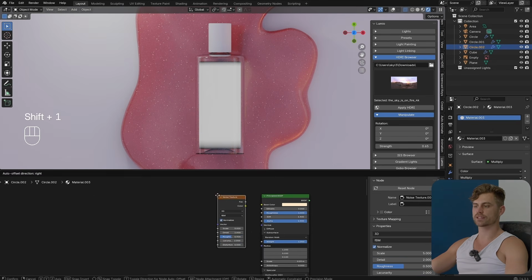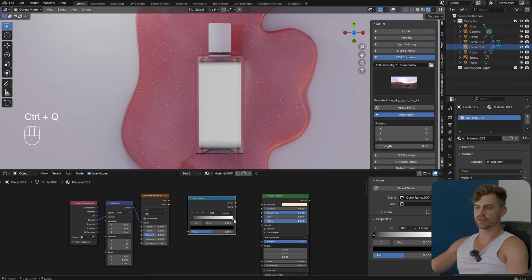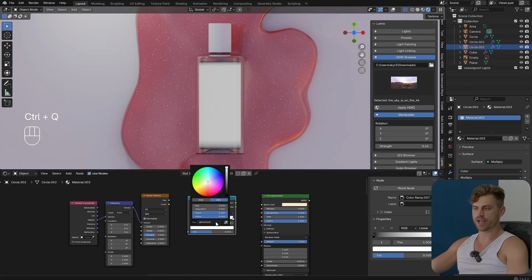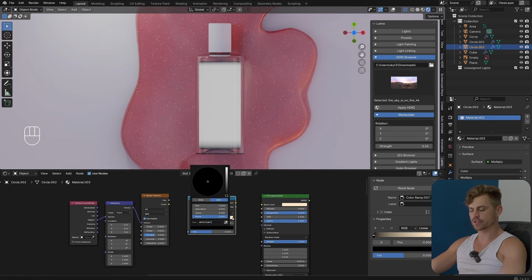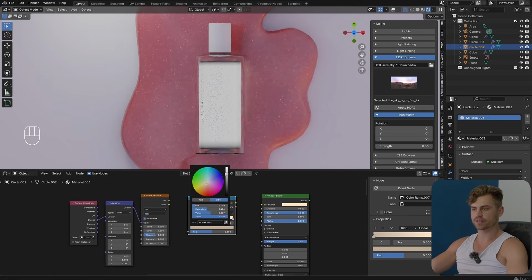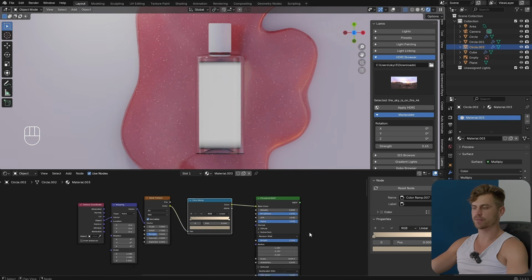So let's add in a noise texture, Control T, object into the vector, color ramp. This white color should be our hex code. And this darker color should be our hex code, but we're going to decrease the lightness of this ever so slightly. Color into the color, color into the base color.